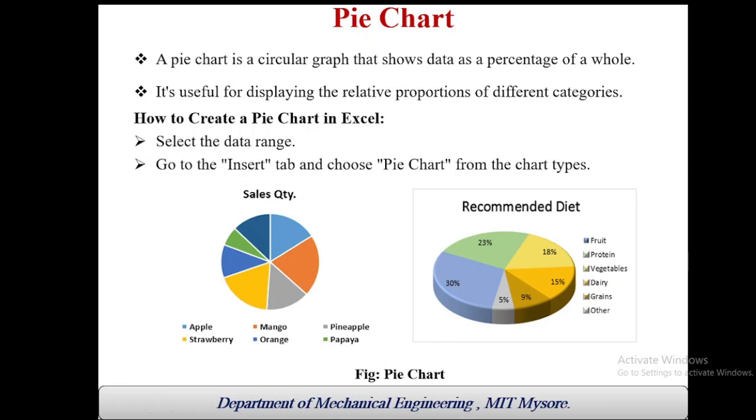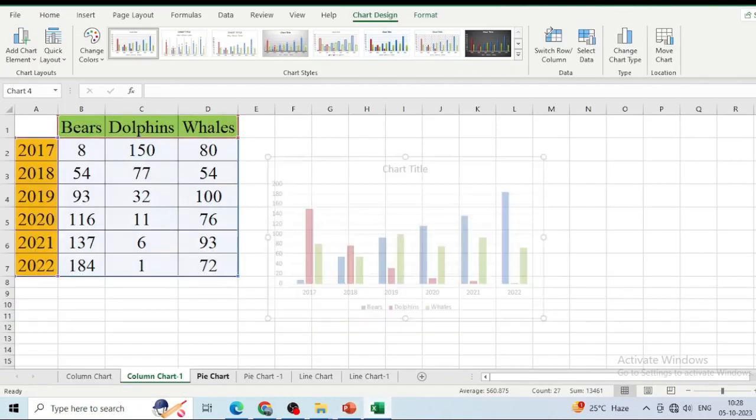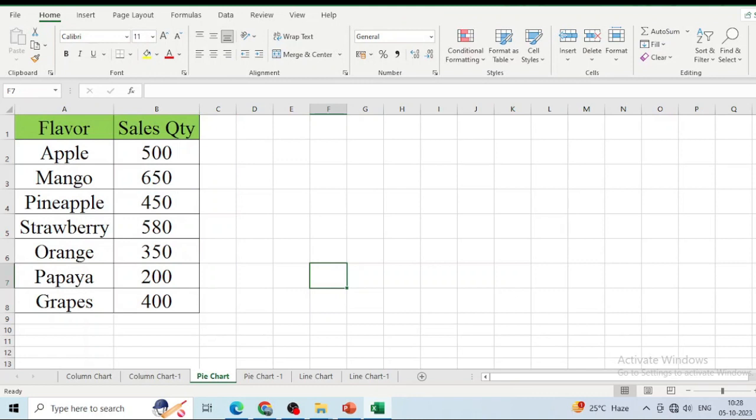In order to make you understand much more easily, I've taken a recommended diet of a particular category of people, where the major portion is represented by fruit, then protein, vegetables, dairy products, grains, and others. So this is a recommended diet. This altogether accounts for 100%. So the pie chart is nothing but a circular graph that shows data as a percentage of a whole. So let us see how exactly this could be drawn with the help of Excel. So in order to create this, we require Excel. So I'll just go for the Excel sheet. I've already created the data set.